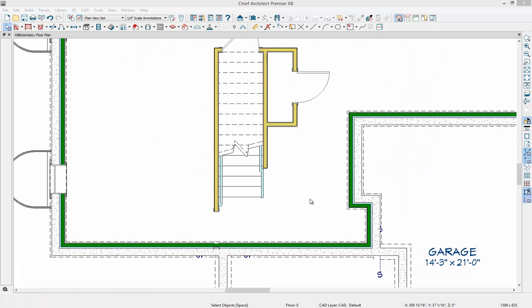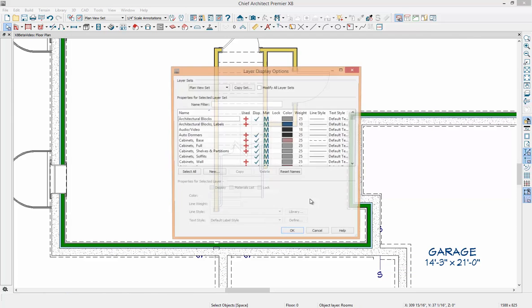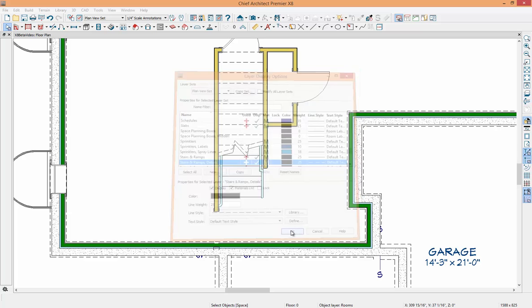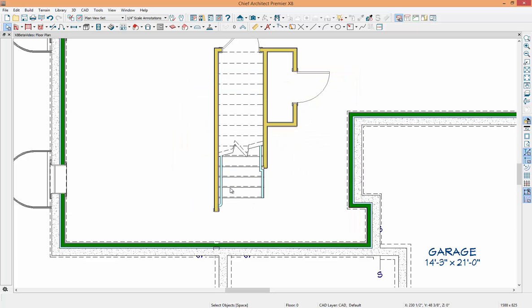If we open up our layer display options and go to stairs, there's a new layer here for stair and ramp details. Turn that on, and we'll show the tread overhang as a solid line and the riser as a dashed line.